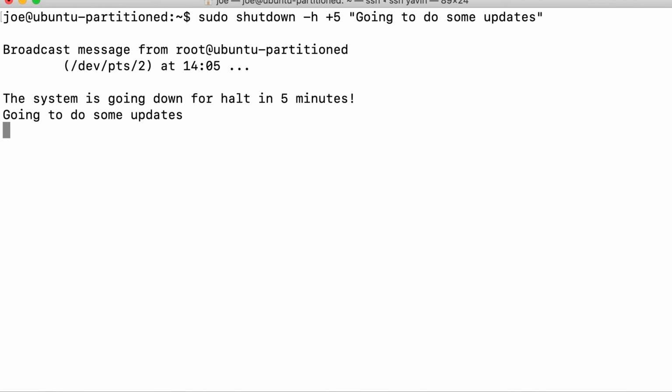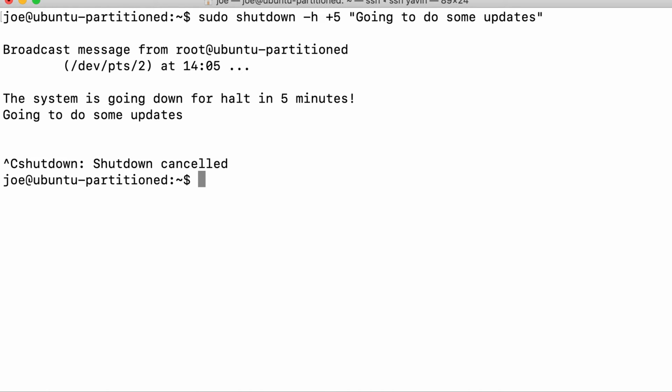So you can see that it's scheduled to shut down in 5 minutes. It sent a broadcast message to all users. Any user that was logged in at the terminal at this time would see that message. Now you can see it's also running in the foreground. So fortunately, if I want to end that, I can do Control C, and the shutdown is canceled.